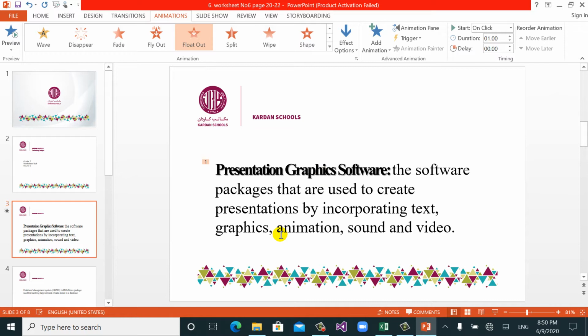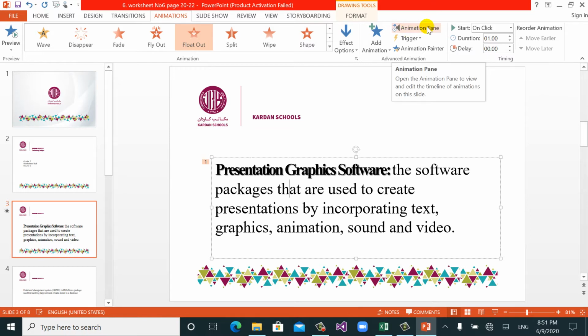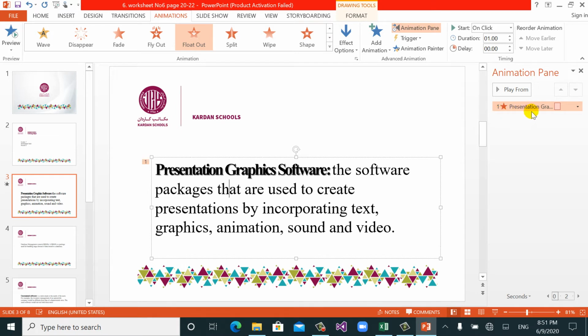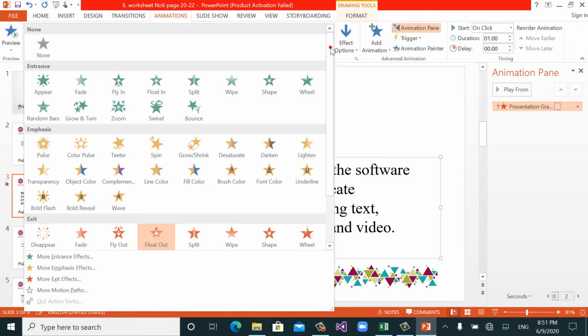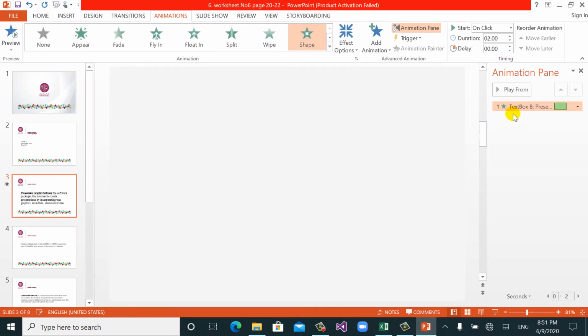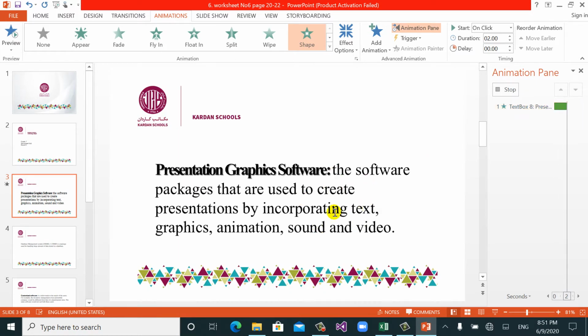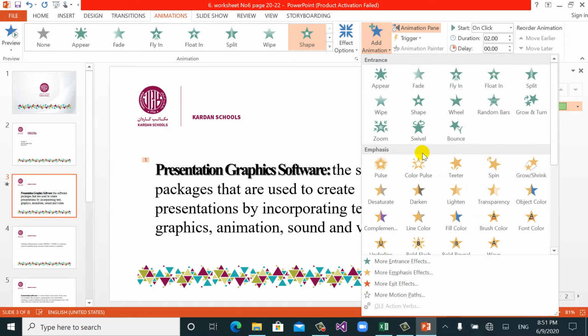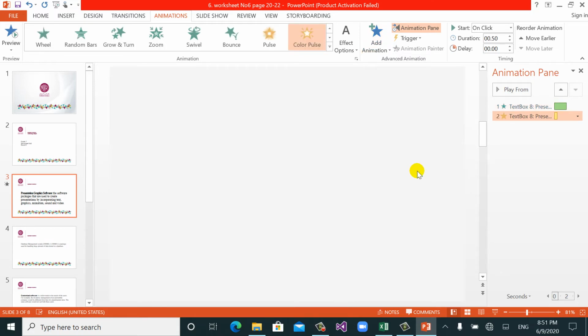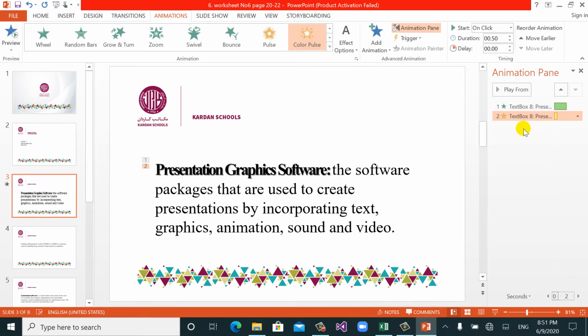We can use graphics, it means animations, and also sound. Maybe you create a sound for each activity. Here, I have the animation pane. In the animation pane, you can see the last activity I have is how it disappears. For example, this text box 8 disappears like that. If I had another animation, you can also color it. Second animation, third animation. These are the effects that we are using.